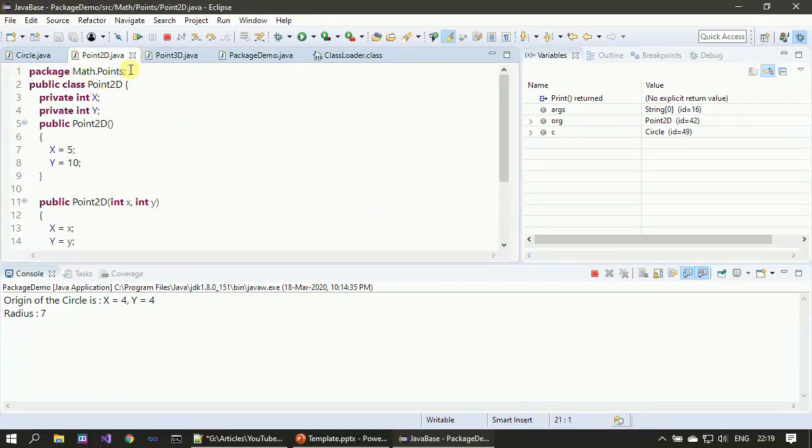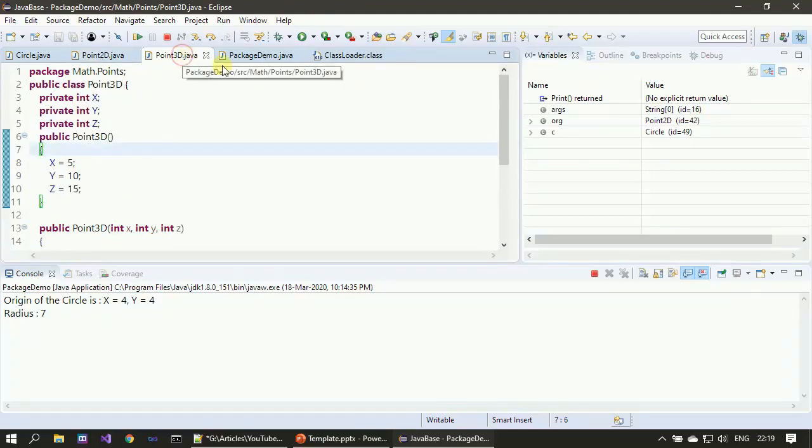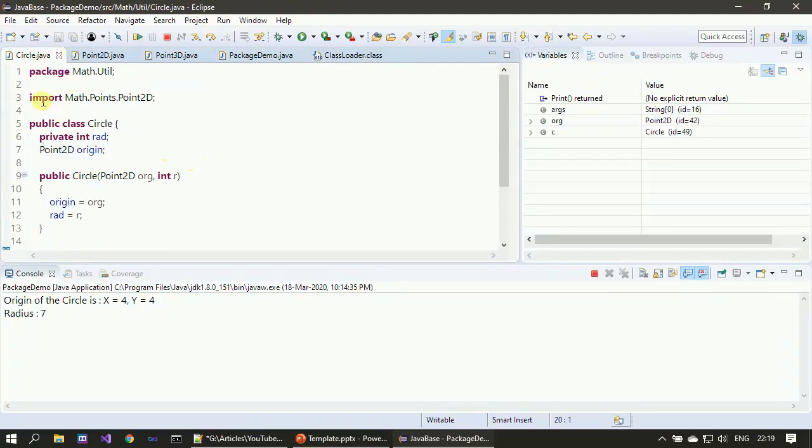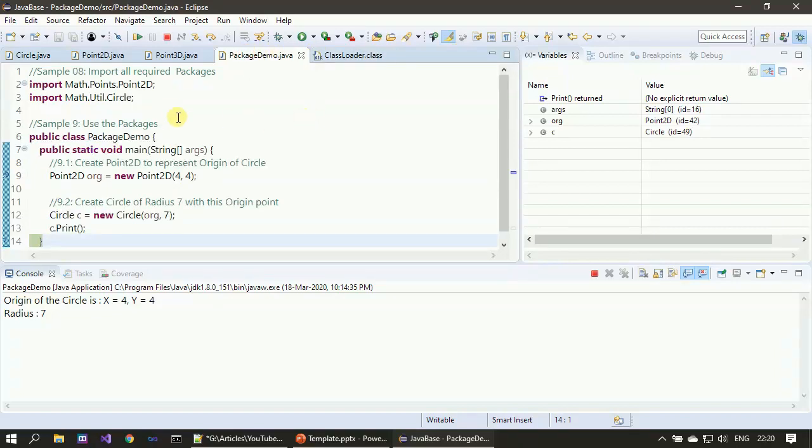Once again, this is how we define our package. Whatever class we keep after that belongs to that particular package. There should be only one package in a file. Then this is how we can import a package. Here circle uses Point2D, so we imported it. Our main class uses both Point2D and Circle, so we placed two import statements. We can put a star here instead of Point2D to import both Point2D and Point3D, but Java does not recommend that.